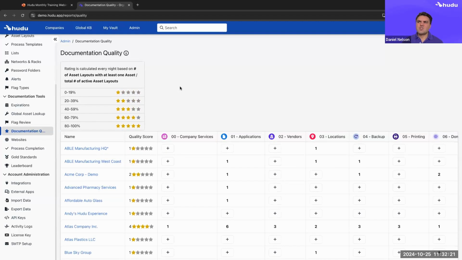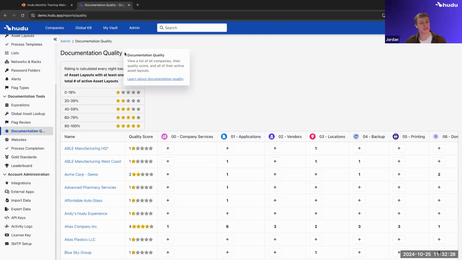But again, Jordan, anything you want to expand on with the documentation quality aspect of things? Not feature wise, yeah, it's really just a good way to audit the documentation and the companies that you have. Make sure that you have good information in each of those companies. If you're not utilizing an asset layout, it's a great way to see that. And potentially it's time to inactivate that asset layout because it's not being used for a majority of companies, or potentially migrate the data if it's only being used from one to, say, a new asset layout.